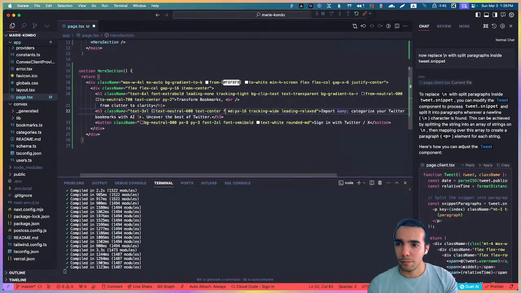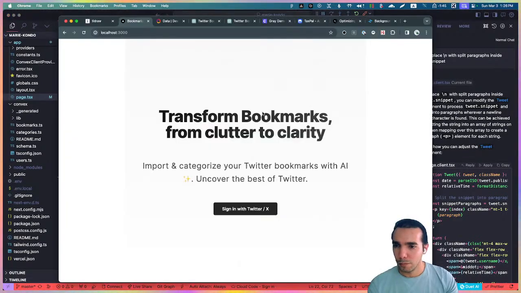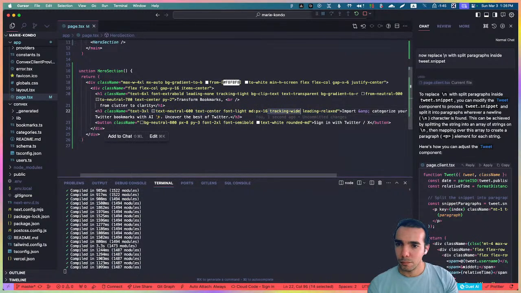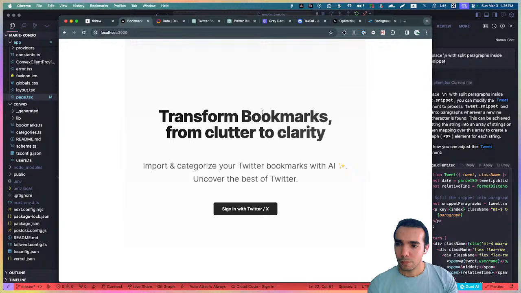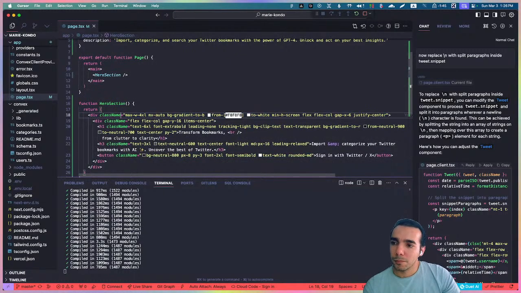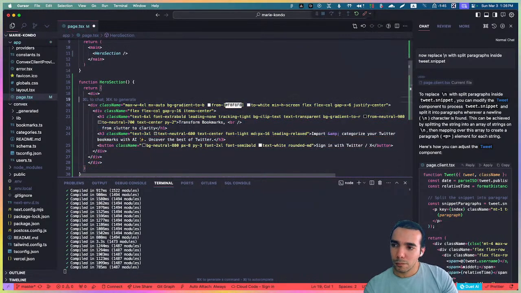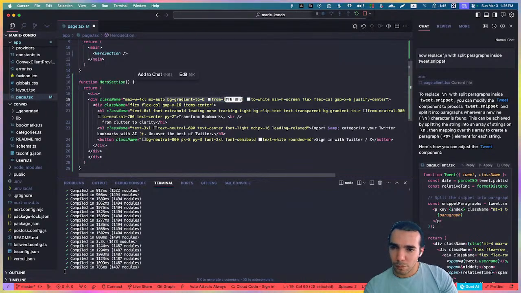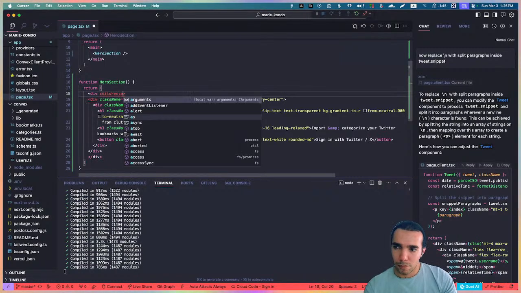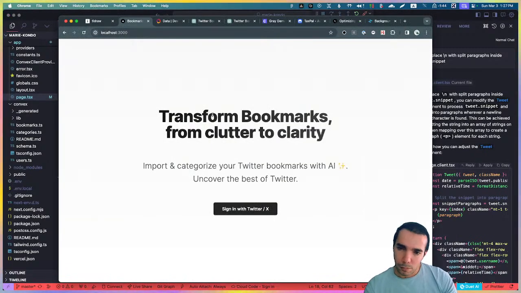Font is too heavy. Cool. Looks good. Yeah, looks good. Fix the background thing. Nice.